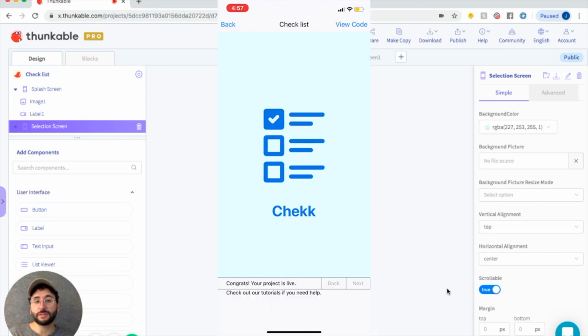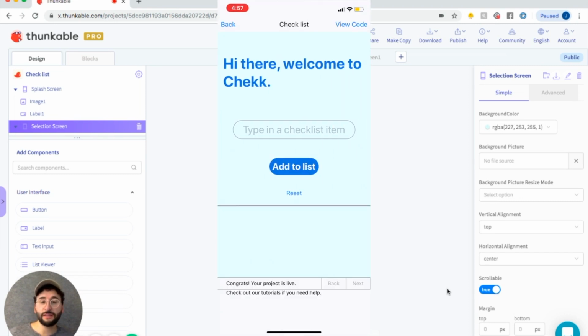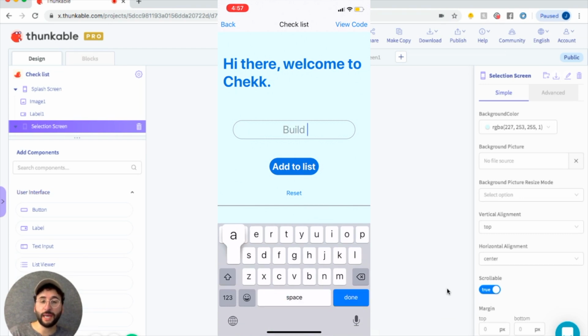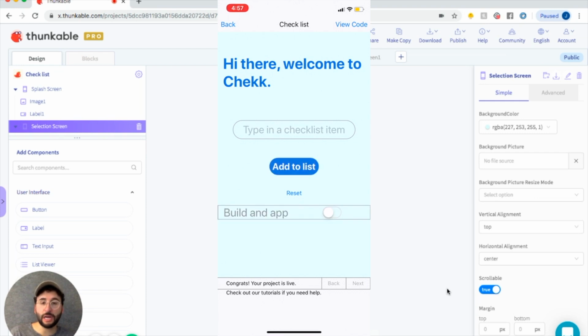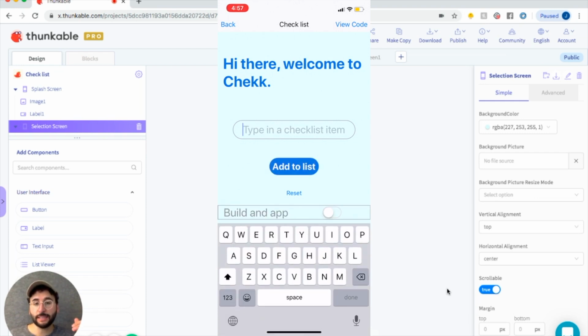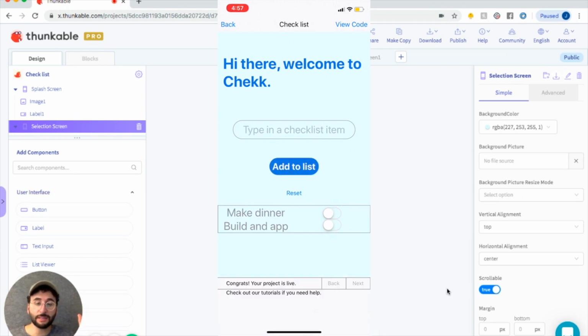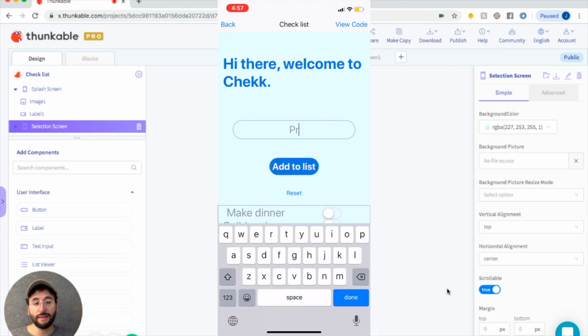Well, first you have a little splash screen, and then it's going to take you to the app. Now, this is a checklist, so we're going to type in something that we have to do. Maybe it's build an app, make a sandwich, go to the doctor. Any time you click add to list, it's going to generate below along with a little switch. You can click these little switches to turn them on or off, and that's going to let you know if you've done the checklist item.